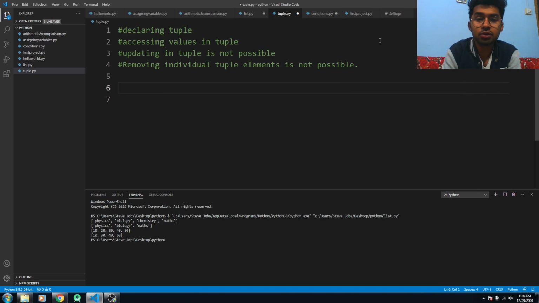Let me just define the tuple first. A tuple is a collection of objects which are ordered and immutable. So you can't change the values in the tuple. First of all, we have to declare the tuple. I will write the name of the tuple, tup1.